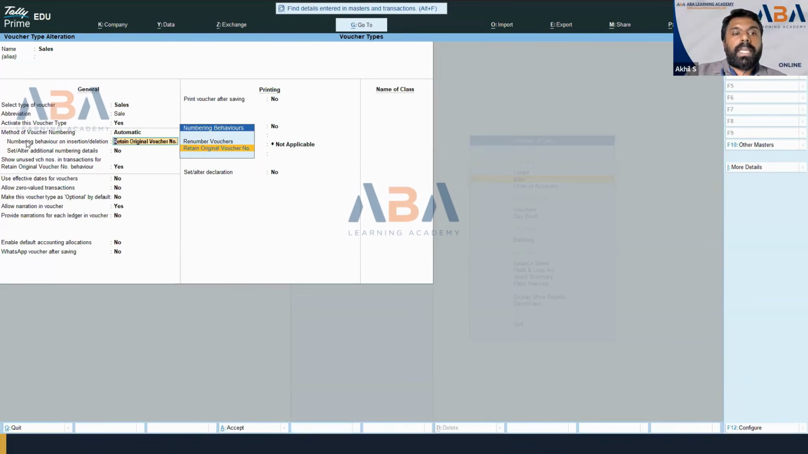The next one you can see, numbering behavior on insertion or deletion. So if you're deleting an invoice, okay, if you select renumber vouchers, for example, you have 10 vouchers, okay, and you are deleting number 8. So if you select renumber voucher, what will happen is the 9th invoice will become 8, 10 will become 9. Okay, so like that.